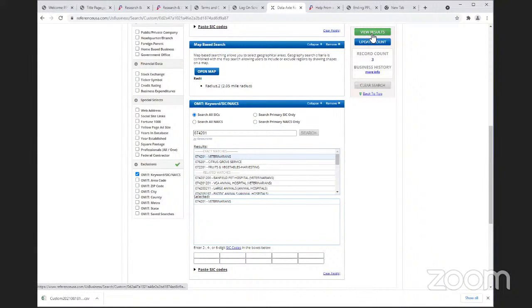So you can decide, do you want to do more? Do you want to do less? You might do both searches and just see what you get. There's all kinds of ways to use this database.